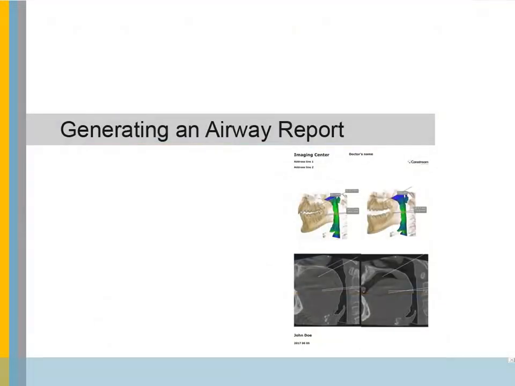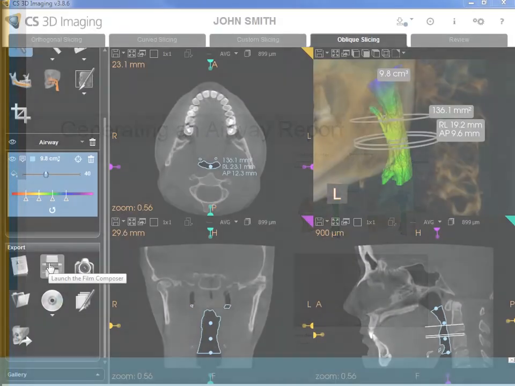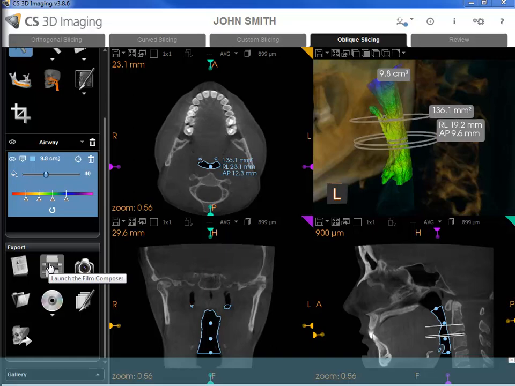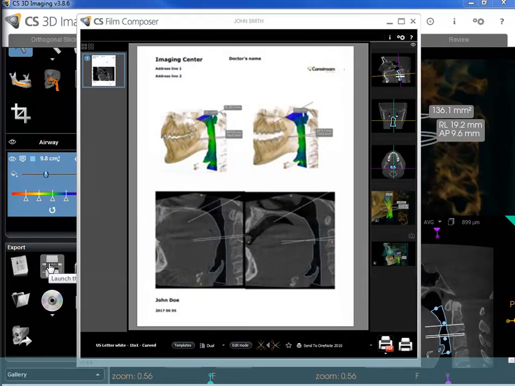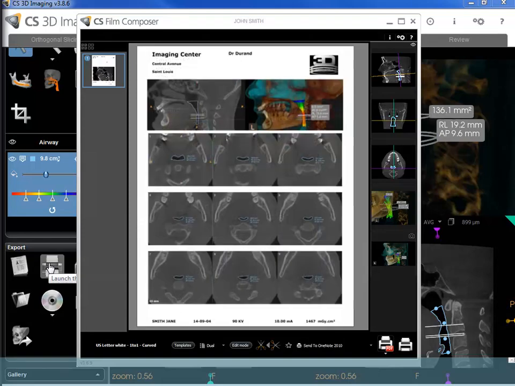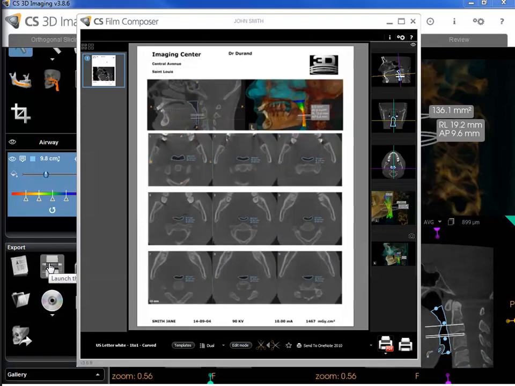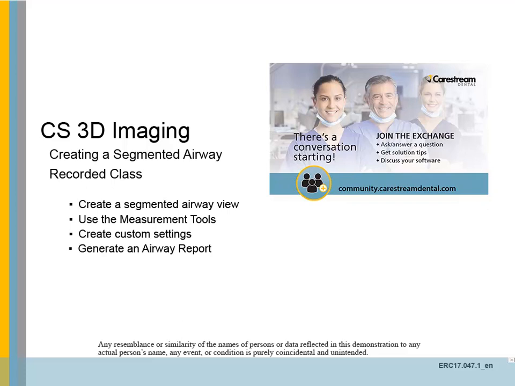Generating an airway report. In the Export Tools panel, select the Film Composer. Drag and drop images to create the report. This concludes creating a segmented airway for CS3D imaging software.